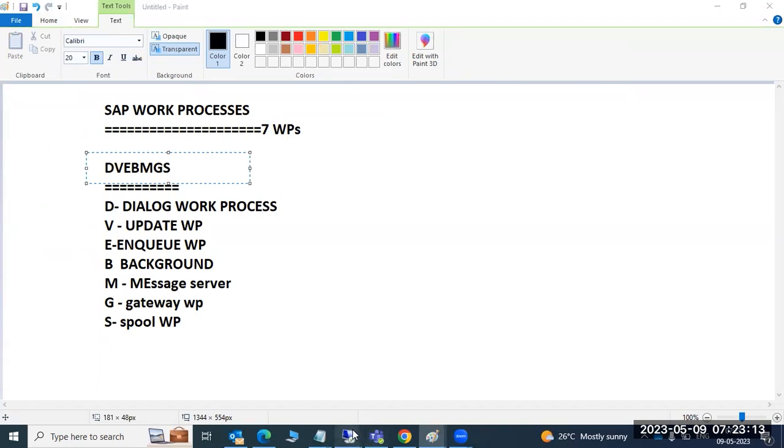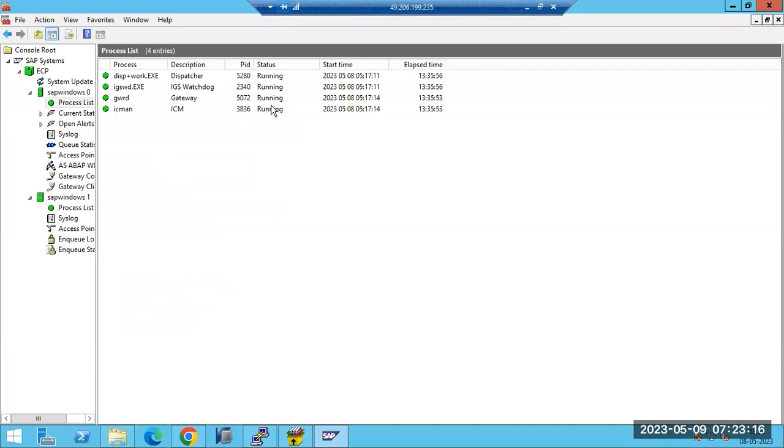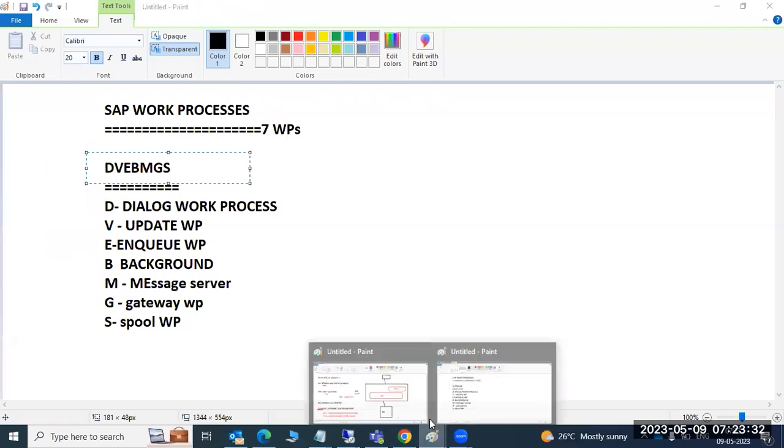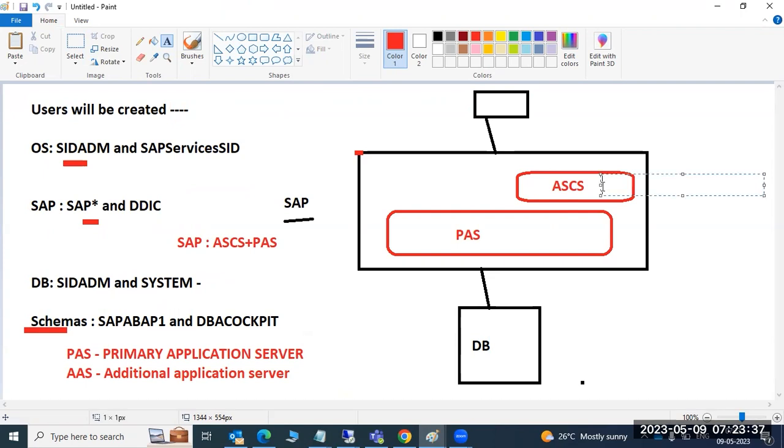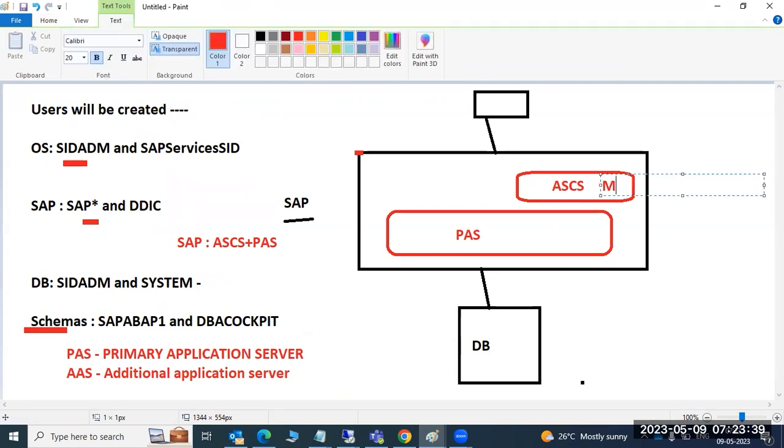Here you can see the status, whether these processes are running or not. These are the major work processes. Why are two separate and the remaining five included here? We discussed this, right? When you are creating the SAP system, two instances will be created. In the ASCS we have the M plus E, message server and NQ server. The remaining five work processes will be available here.